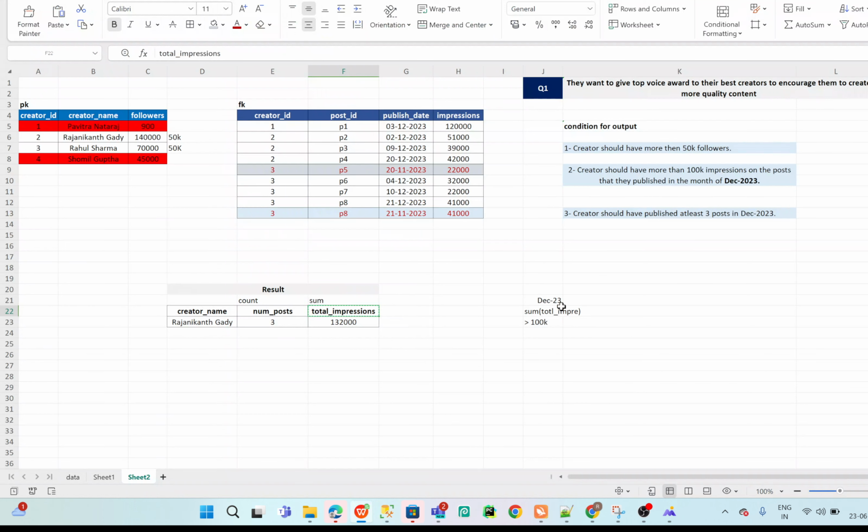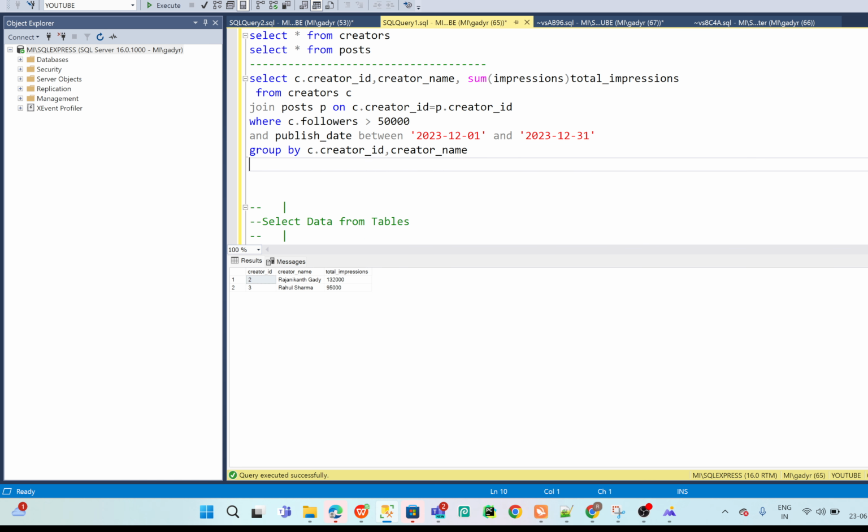Second, first is done. December data, then total impression also done. But we need to compare this value with our condition. Total impression should be more than 100K, right? So let me add that condition also. So we need to compare this value, whether this value is greater than 100K or not. If you see here, Rahul Sharma, the total impressions in December month is less than 100K, less than 1 lakh. 100K means 1 lakh, right? So it is less than 100K. So we need to eliminate that record.